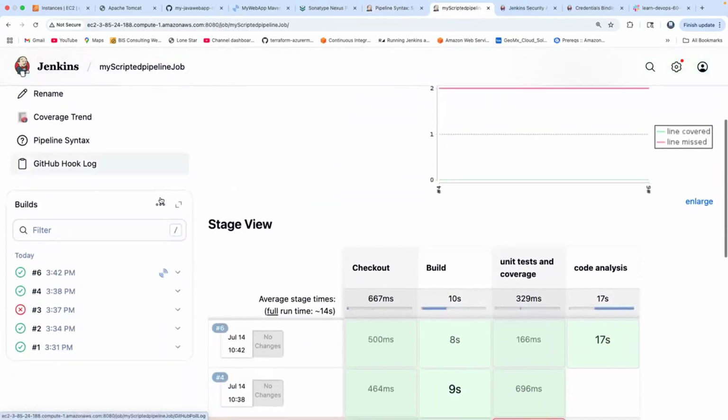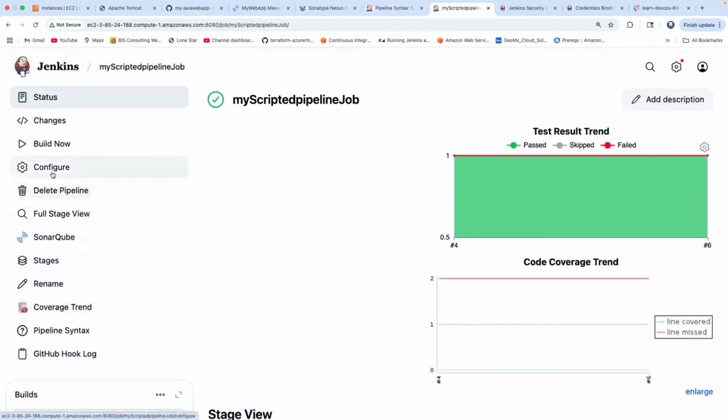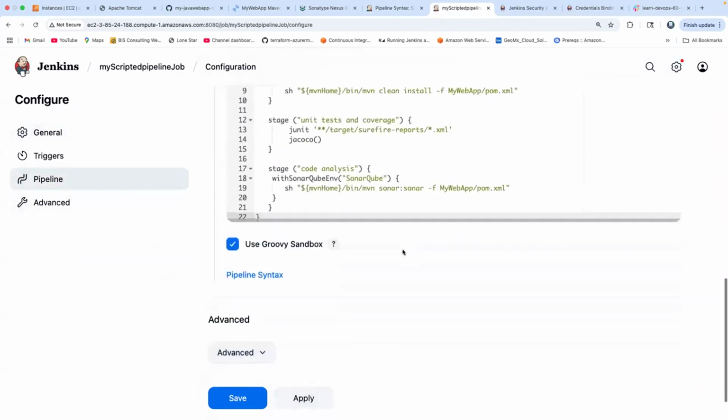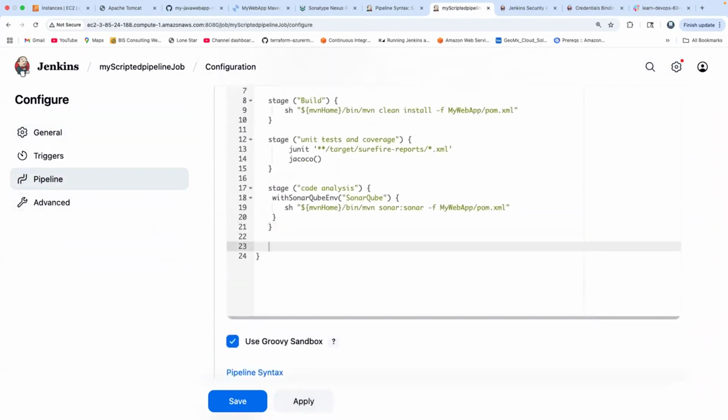Fantastic. So moving on. What is the next stage? The next stage is going to be SAST scanning. So I'm going to say SAST scanning.